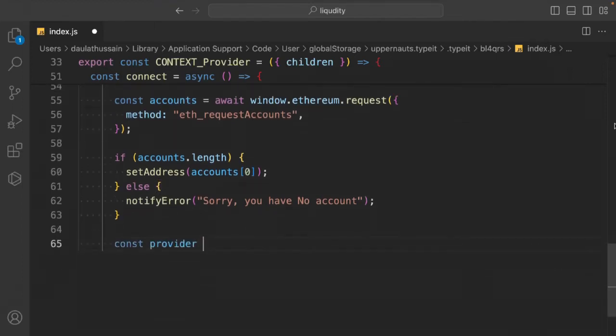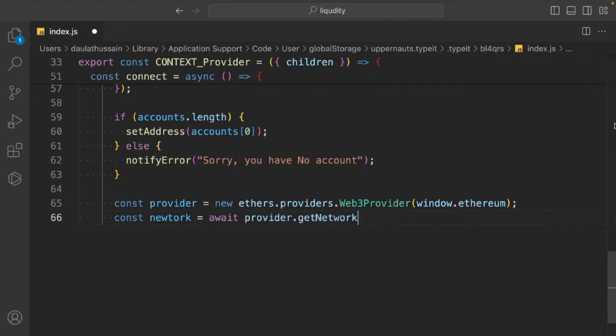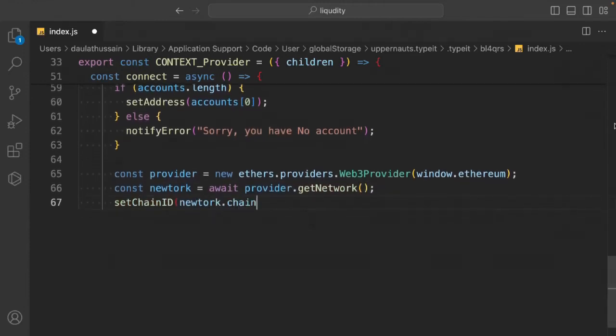And we have to take this provider, new ethers.providers.Web3Provider, and in that we can simply pass window.ethereum. It's going to give us the provider, and we can get the chain ID from there. So we can say provider.getNetwork, and we have to simply set the chain ID to the state variable, so network.chainId, and we have to simply close that one.